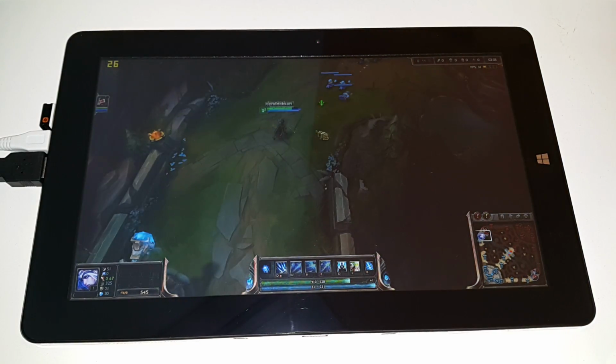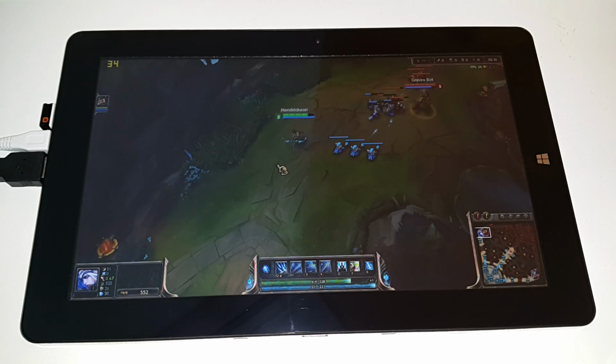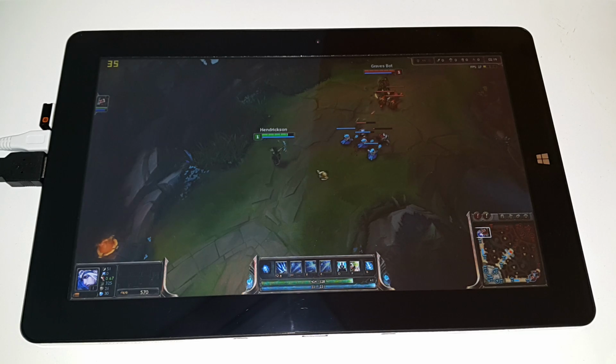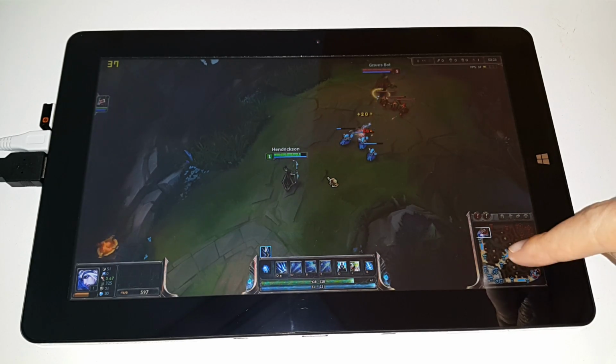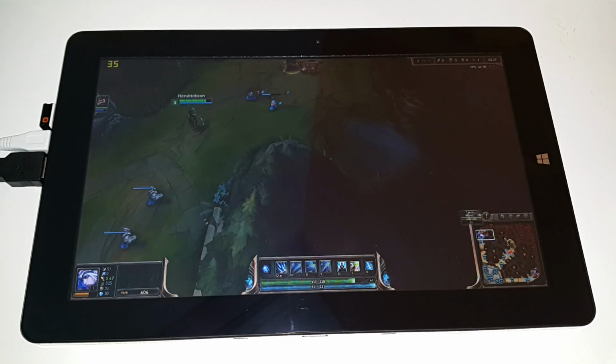So League of Legends running here on the native resolution on medium settings. Just show you here quickly so you can see that medium, shadows is on low, effects medium, medium. So overall medium and 30 frames per second, a little bit over there. And I'll just see if I can quickly move around the map, how fast that is. No, I can't seem to do it there with the mouse.